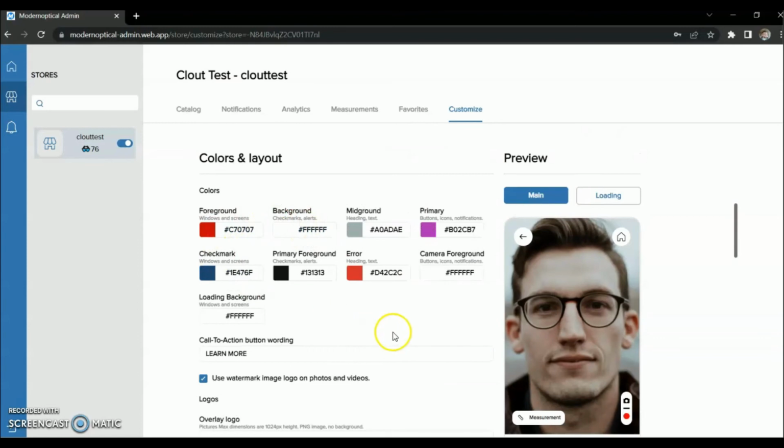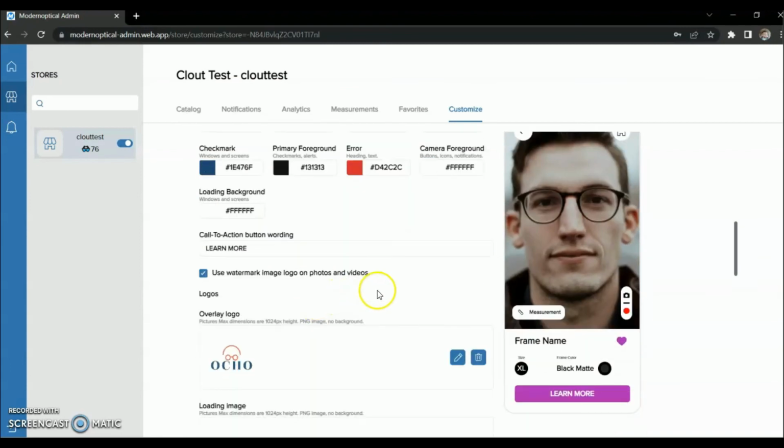And then I suggest going in and looking at the app, because sometimes it's hard to understand where these are going to go. But this is the foreground. It says there in little print of windows and screens. Primary foreground is check marks and alerts. Camera foreground, which are these around these buttons, etc.